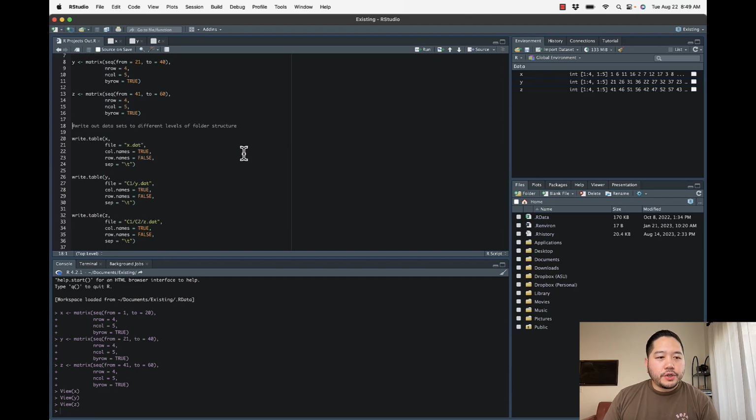Okay, and then now to show you relative paths and the usefulness of relative paths, I'm going to go ahead and write out these data sets into different levels of my folder structure.